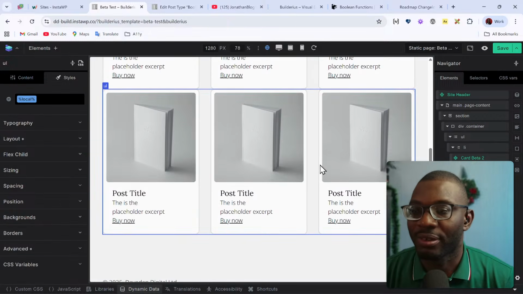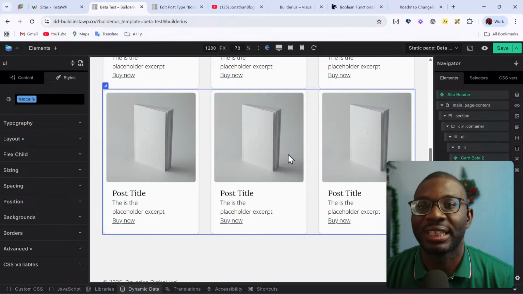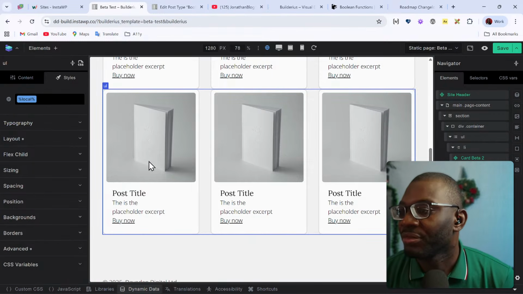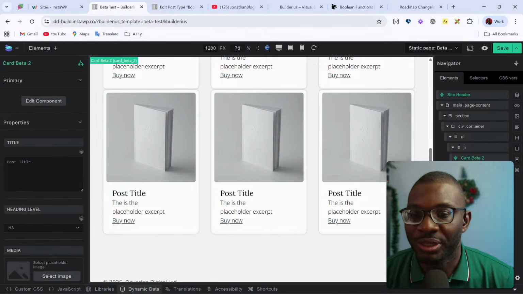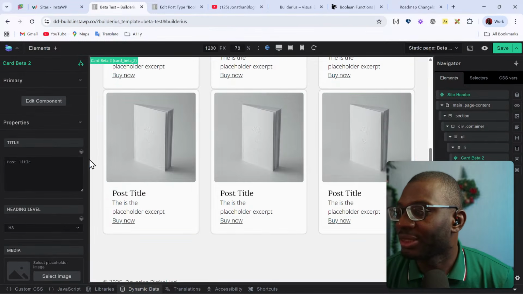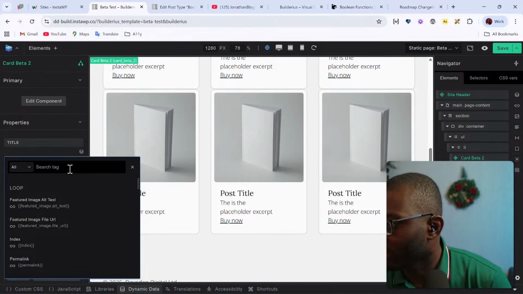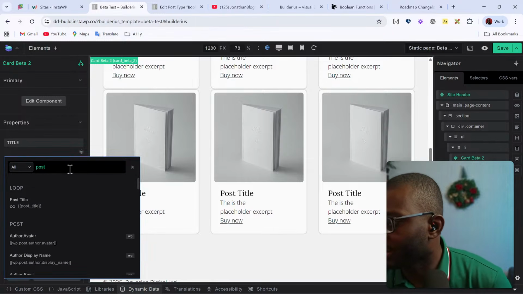Okay, so we have our 3 cards. We can now start attaching dynamic data to the components. For the title, I can add dynamic data and search for the post title.